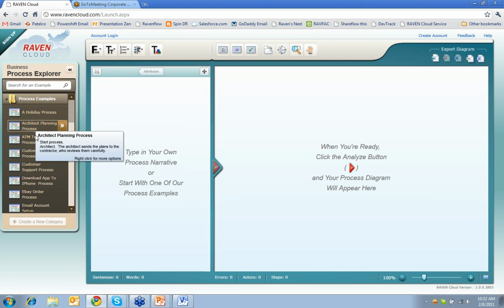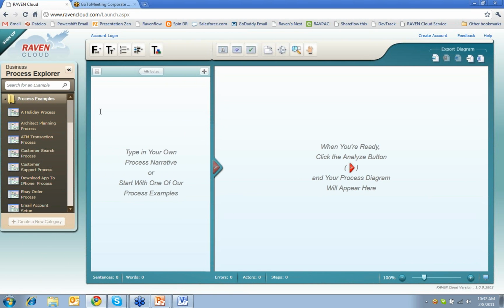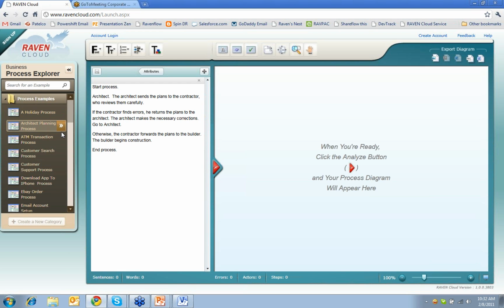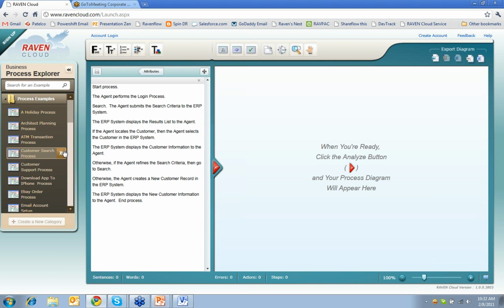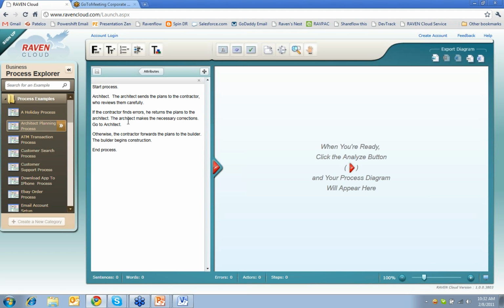So on the left-hand side, you see what we call a Process Explorer, right, consistent with the process discovery theme. And you can tuck this out of the way if you want to maximize your available screen real estate. And the simple thing is to try some of these examples, an architect planning process or a customer search process or a customer support process, right? Let's keep it simple to start. Let's go back to this one.